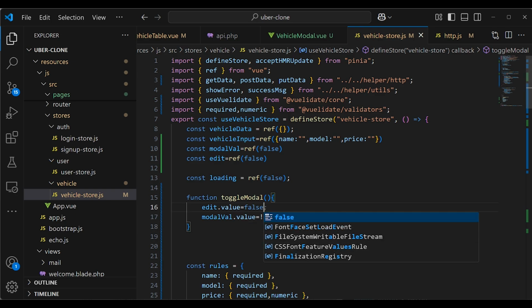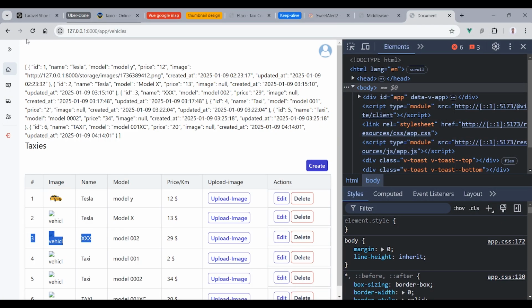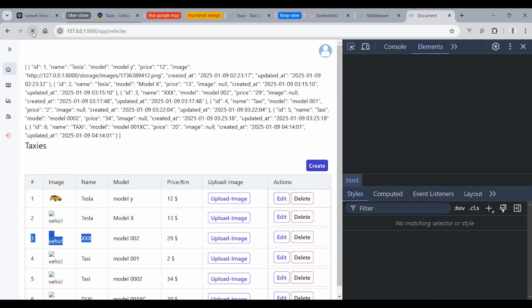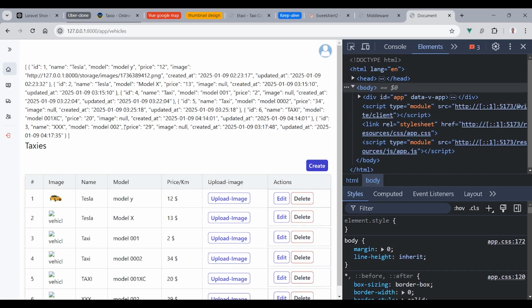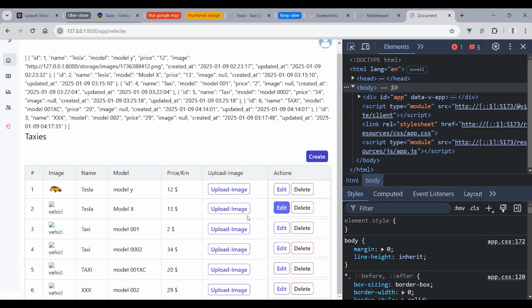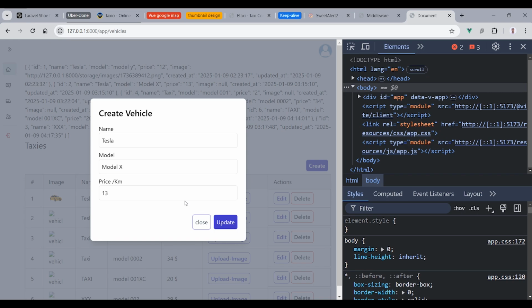And then let's check again. I'm going to refresh the page here. And here I'm going to click edit again. For the second vehicle, we got Tesla Model X. Here I'm going to write Tesla in capital case, and then I'm going to pass Model X. And for the price, I'm going to pass 10. And then I'm going to click update.